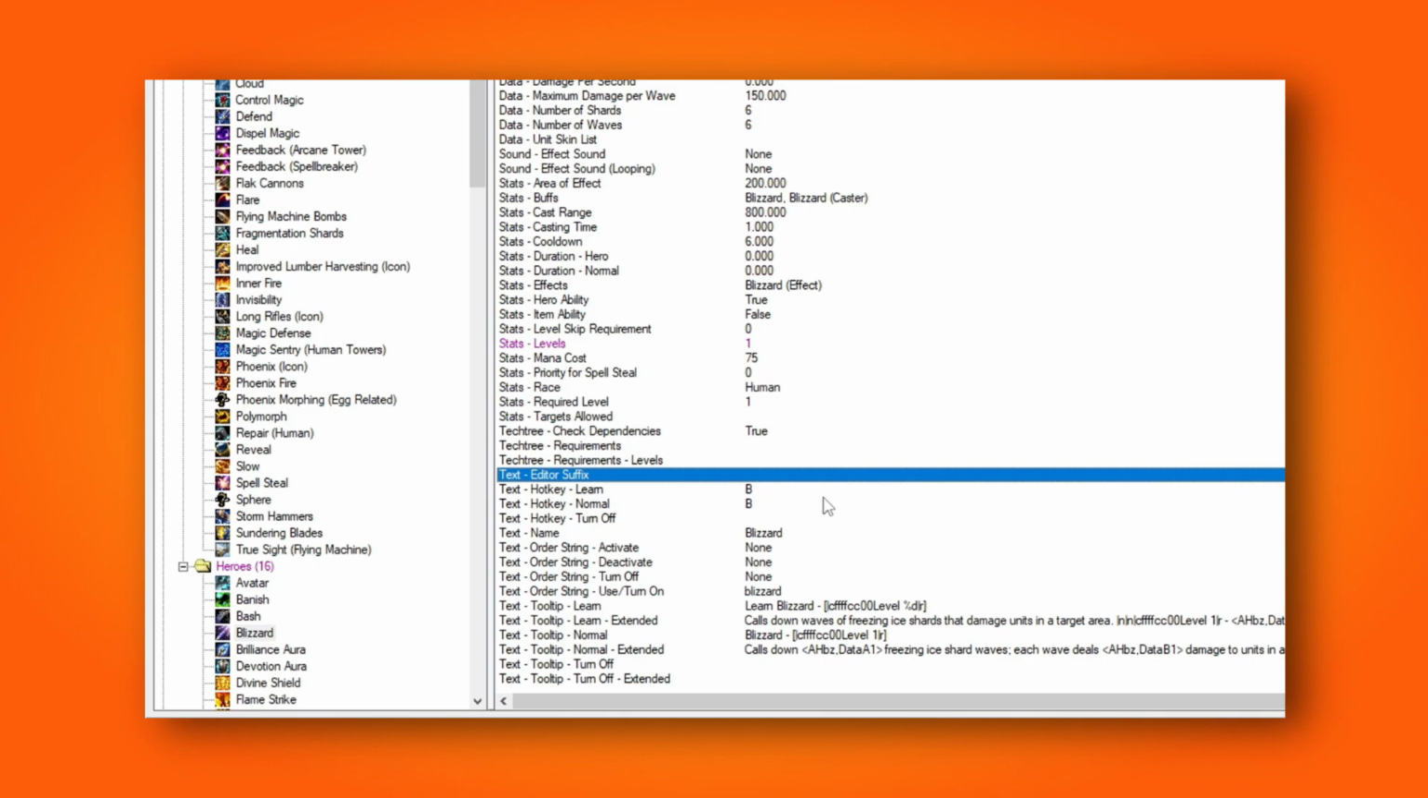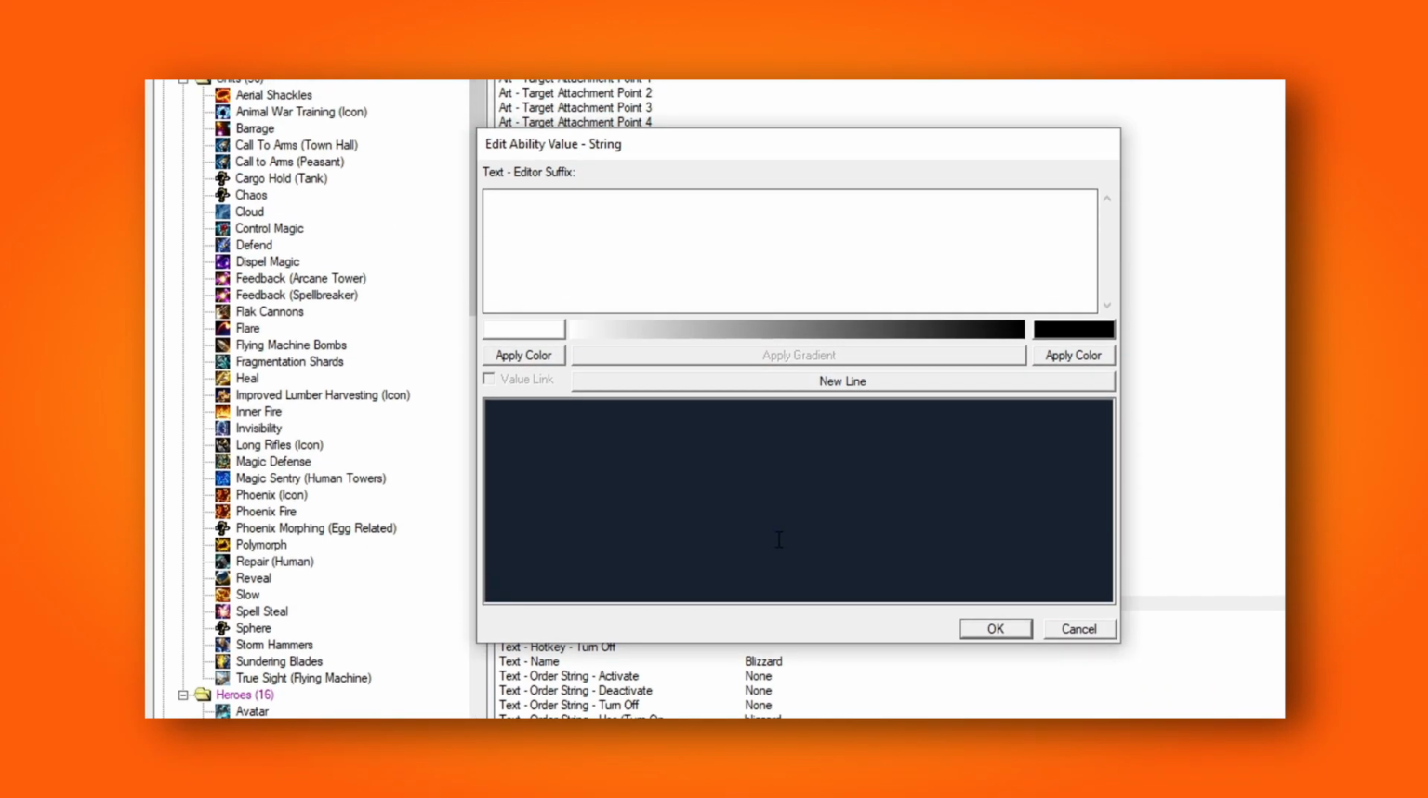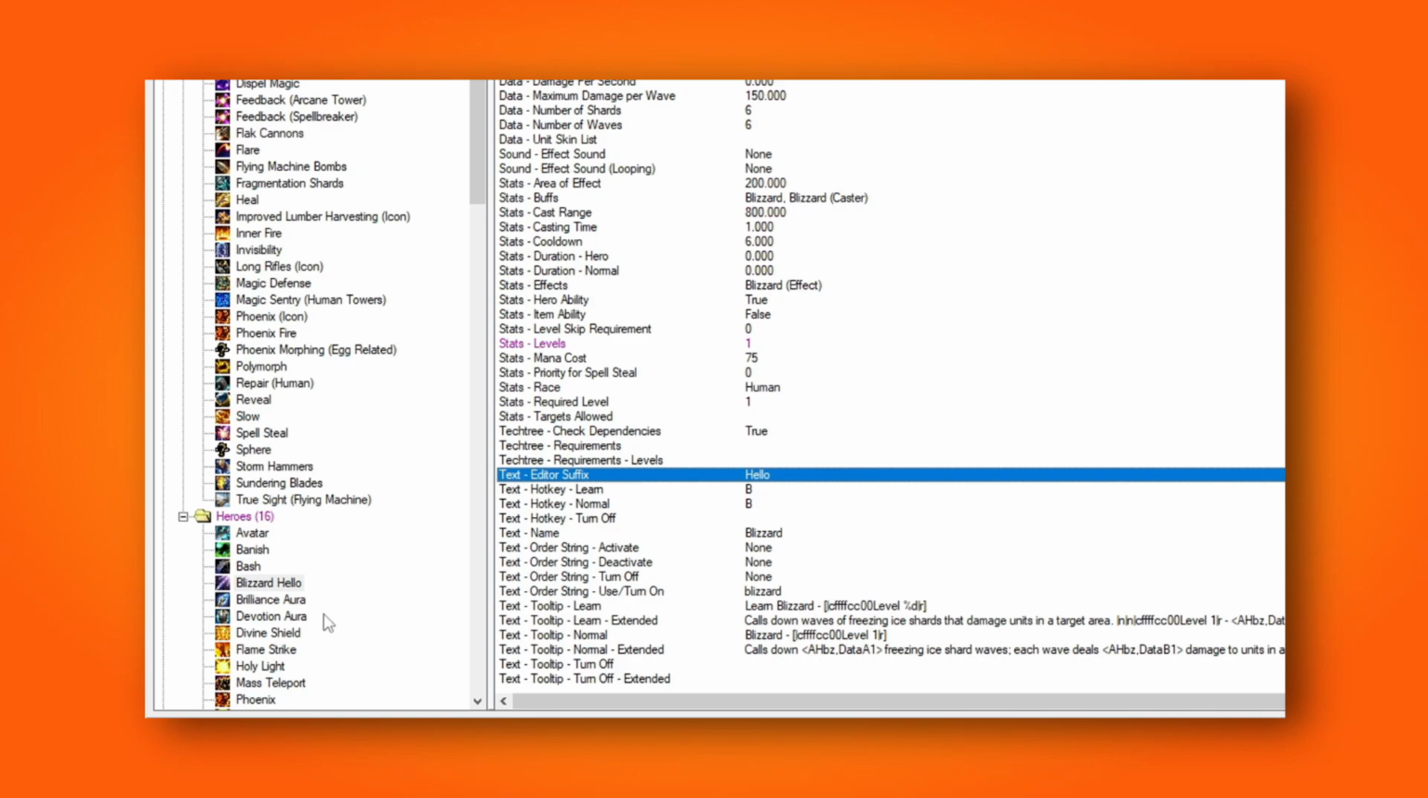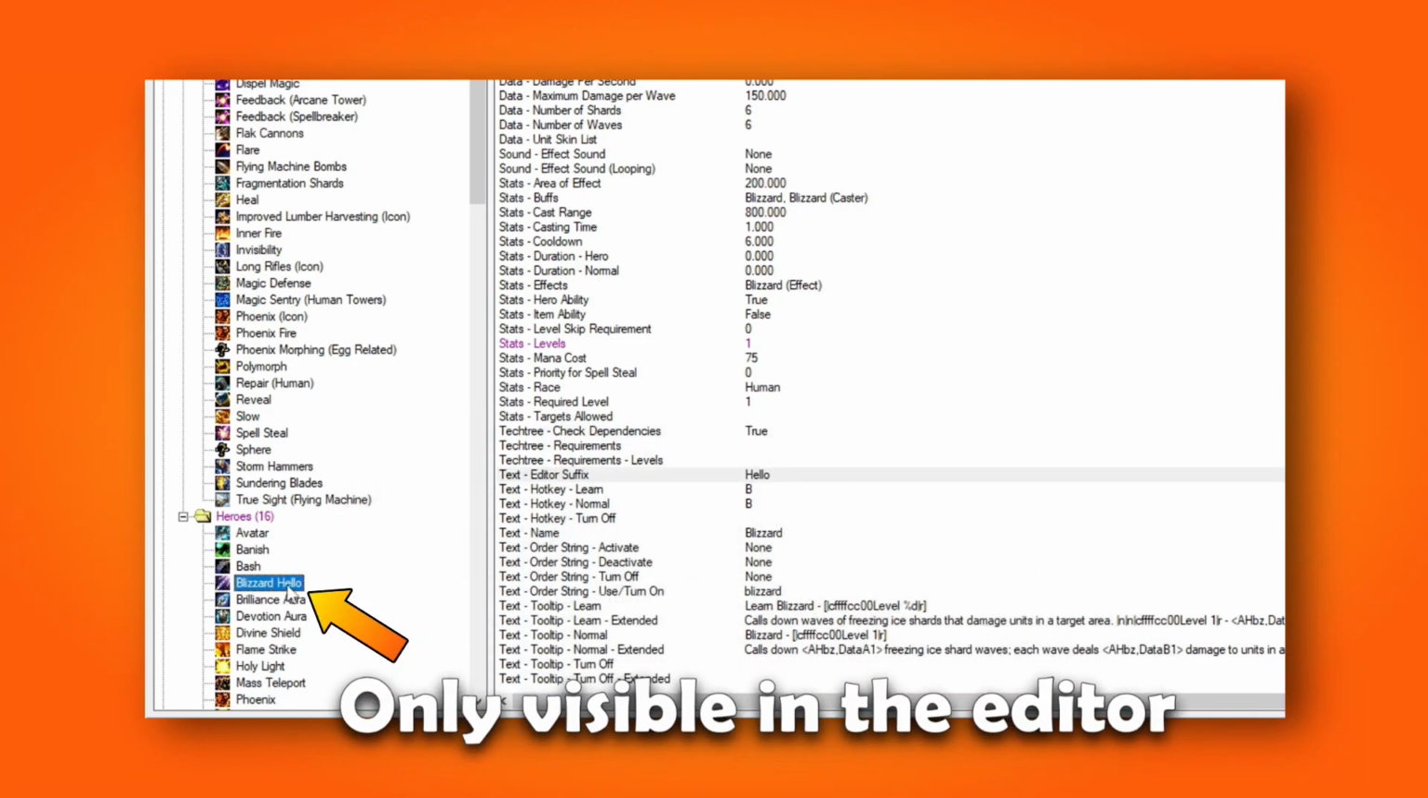At last, we will go over the text fields. If we set the stats levels to 1, we can see a better overview over them. The first field, text editor suffix, is used to organize your spells. It adds whatever you type in here to the end of the name of the spell. We will use this later when we enhance our spells with triggers.